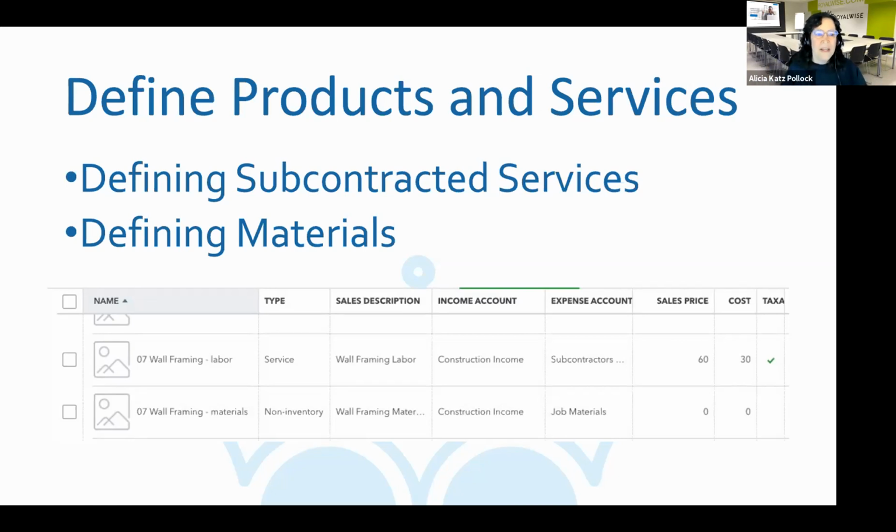Sorry about that. So when you are putting together your products and services, you want to really take into consideration whether you are time and materials or you are just giving an overall bid on the project, that if you're not doing time and materials, you might not need this kind of breakdown.